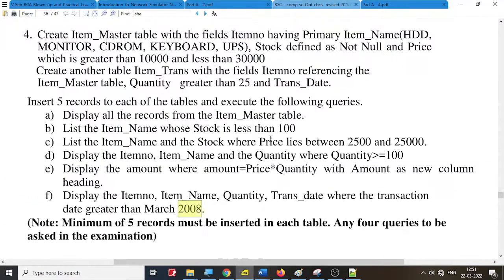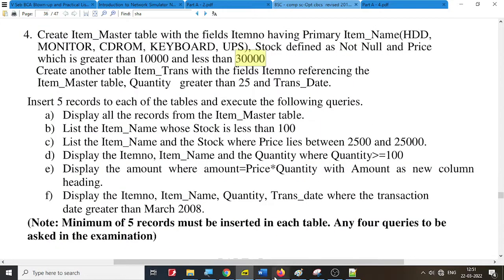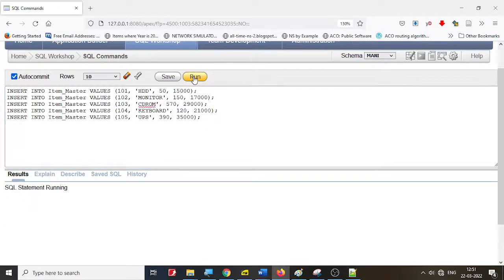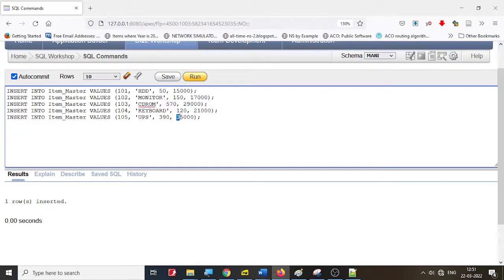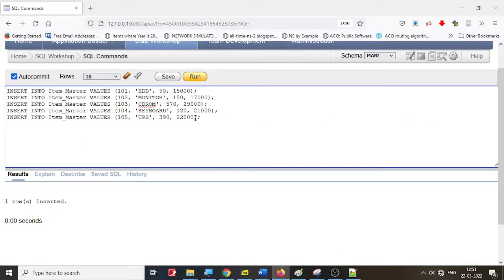The second one has failed because there is a constraint on the 30,000, so I can make it 39,000. So let me make it 29,000. The last thing I can get is 29,000 because it must be less than 30,000. So let me make it 29,000 and insert it, and I think I will get this also as an error. So let me make it 22,000 here. The last one also I will get an error, so let's make it 22,000 and then insert it.